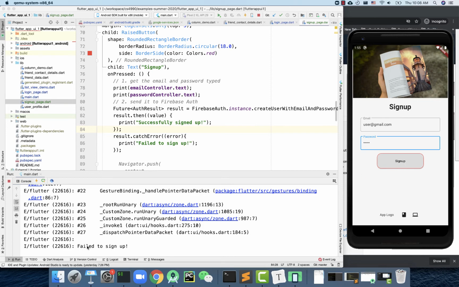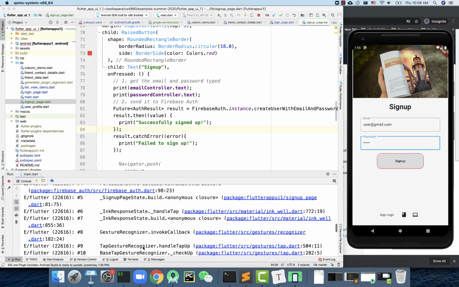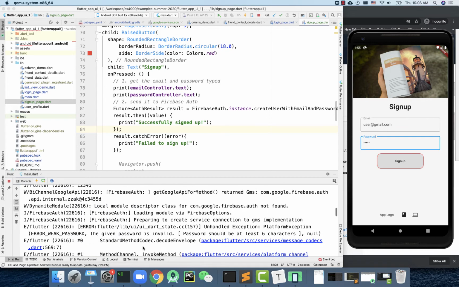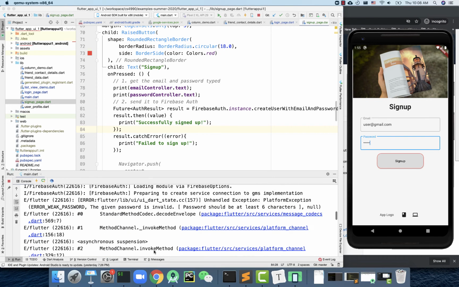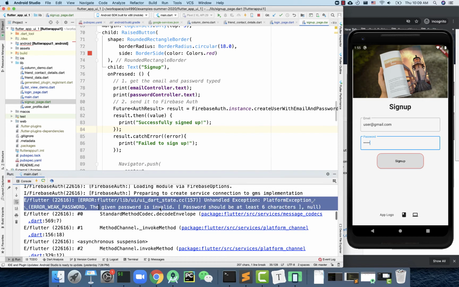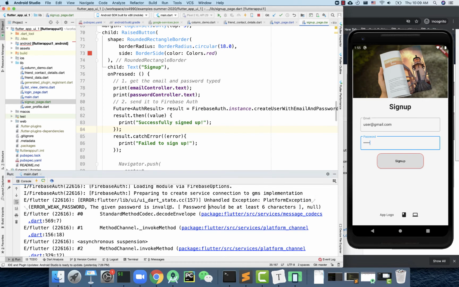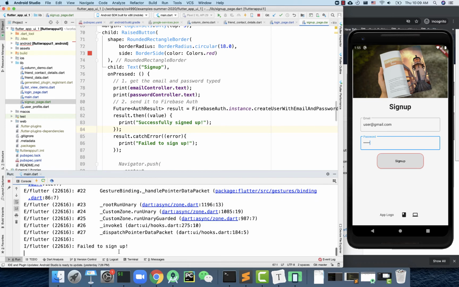So it said failed to sign up. All right, so something is wrong right here. If you check out some of these errors, okay, the given password is invalid. Password should be at least 6 characters. So that's why you actually fail to sign up.